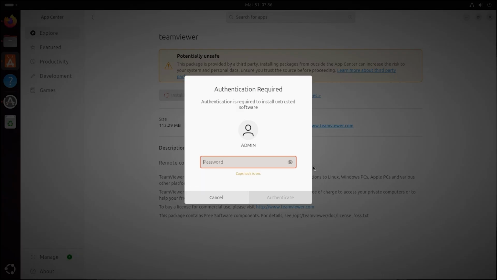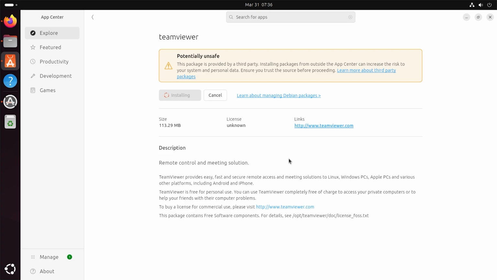Enter your Ubuntu password when prompted and press Enter. Click Authenticate to confirm the installation. Wait for the installation to complete.